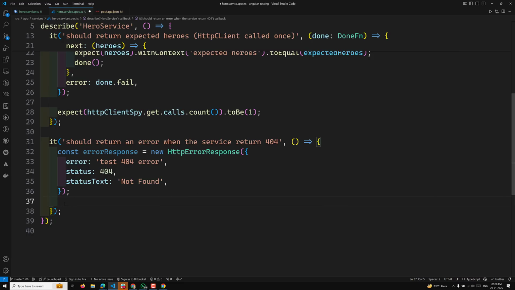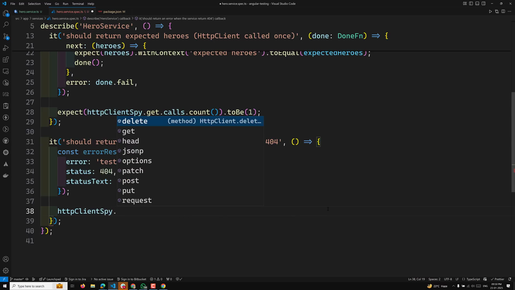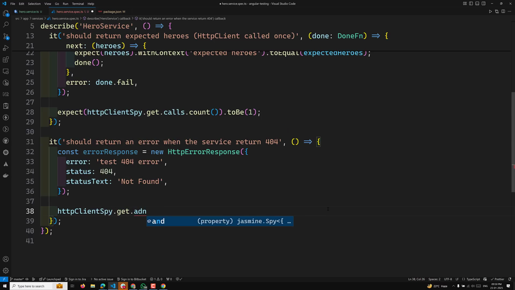Here we can use something like httpClientSpy.get, we need to call the get method, and it should return a value, .and.returnValue. So what should it return? It should return throwError. What type of error does it need to throw? That is nothing but the error response. That's it. So throwError of errorResponse. This is the thing it needs to throw. Fine, so now we are throwing the error response.